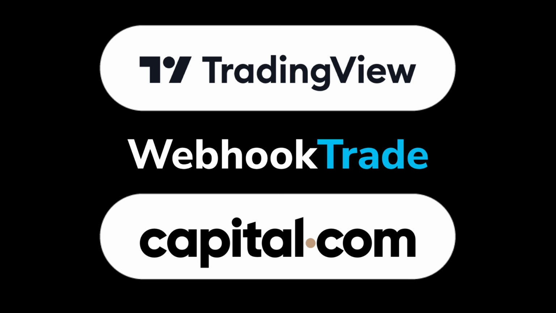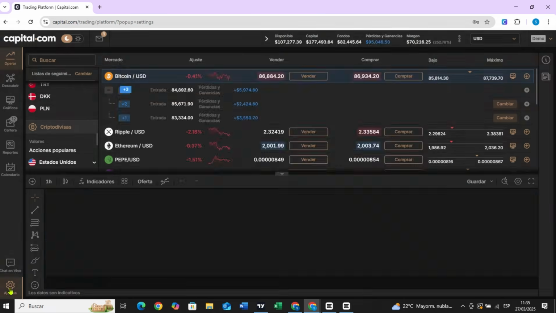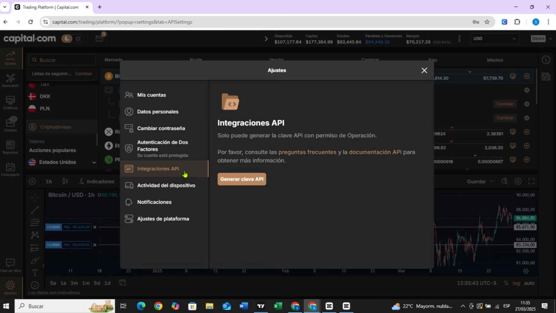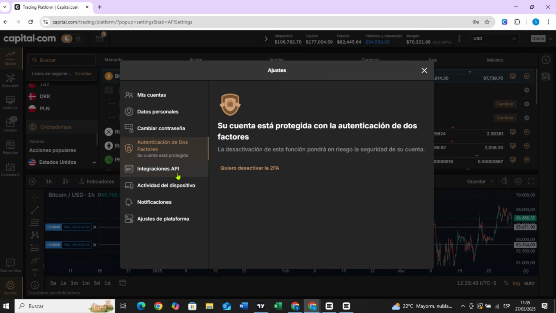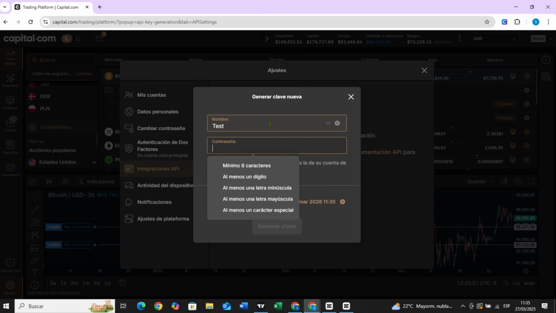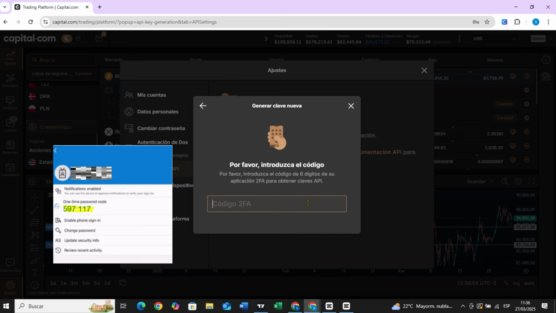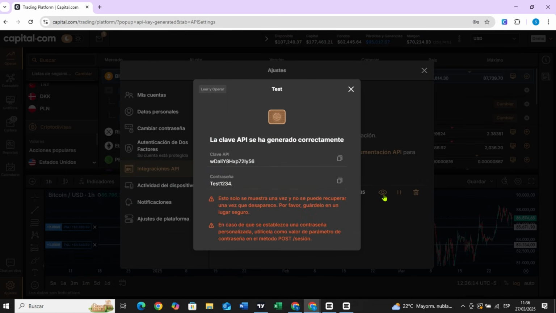The first thing you need to do is create an API key in your Capital.com account. To do this, go to Settings, then API Integrations. If you don't see this option enabled, you'll need to activate two-factor authentication. Once that's enabled, you can click Generate API Key, assign it a name and a password, preferably different from your account password. Once ready, click Generate Key. Now it will ask for the code from your two-factor authentication app. And that's it. You now have your API key.